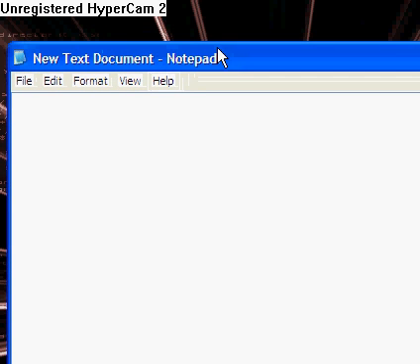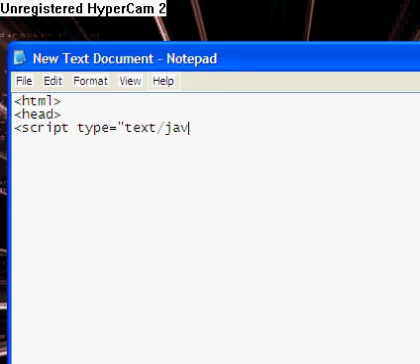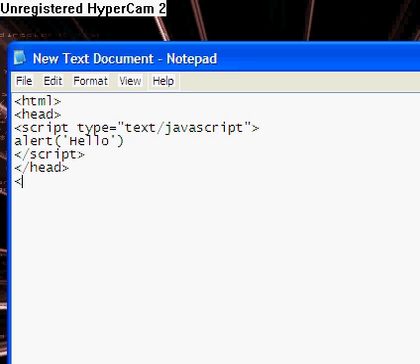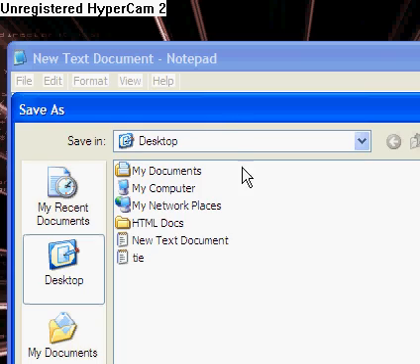In the text document, type your HTML tags, your head tag. I'm not going to add a title tag this time. And there's your JavaScript tag, and now we'll do alert. Hello, and close the alert, and do slash script, and then close the head, open the body, close body, and close the HTML. And now we'll save this as alert.htm.